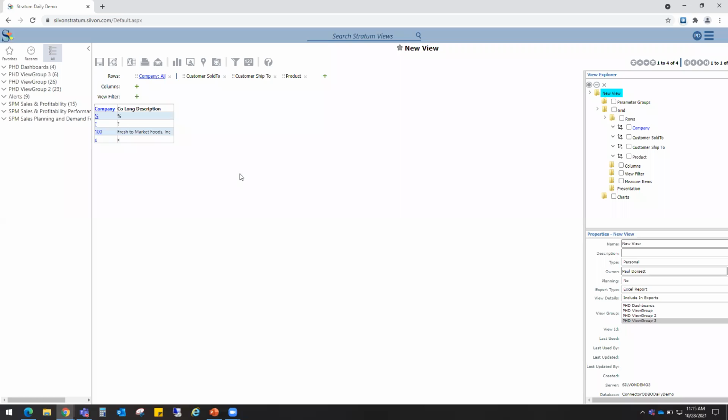Okay, so that's dimensions. If we look at the next component, it's measures. And again, measures are things, those are the numbers. Those are dollars, cost, quantity, freight charges, discount amount. However you've got it defined within Stratum. A couple ways that you can add those. Probably the easiest is just right-click anywhere on the white space, and you'll see an add.